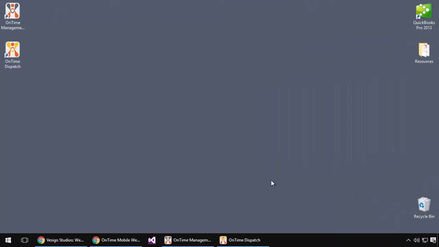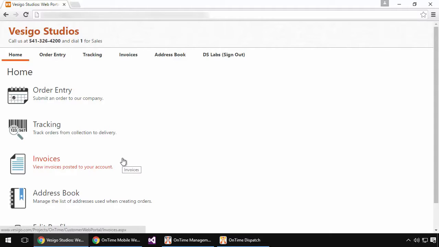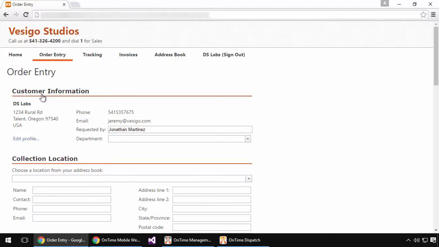Let's take a brief look at the typical life cycle of an order as it passes through OnTime. In this example, we'll be placing an order through the OnTime customer web portal. To do that, I'll open my browser, navigate to my web portal, and choose Order Entry.